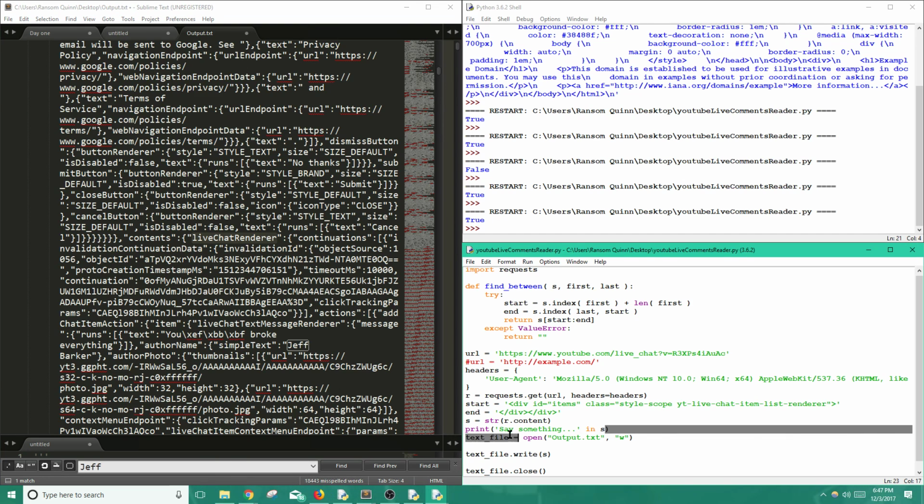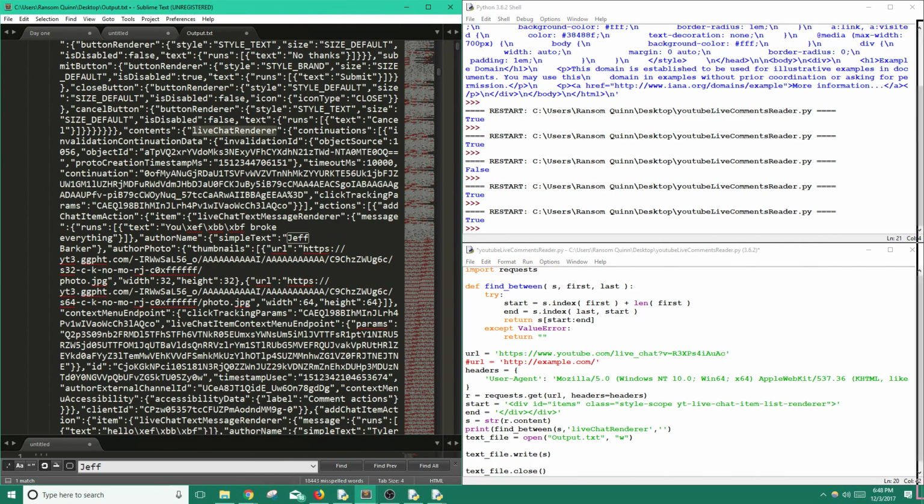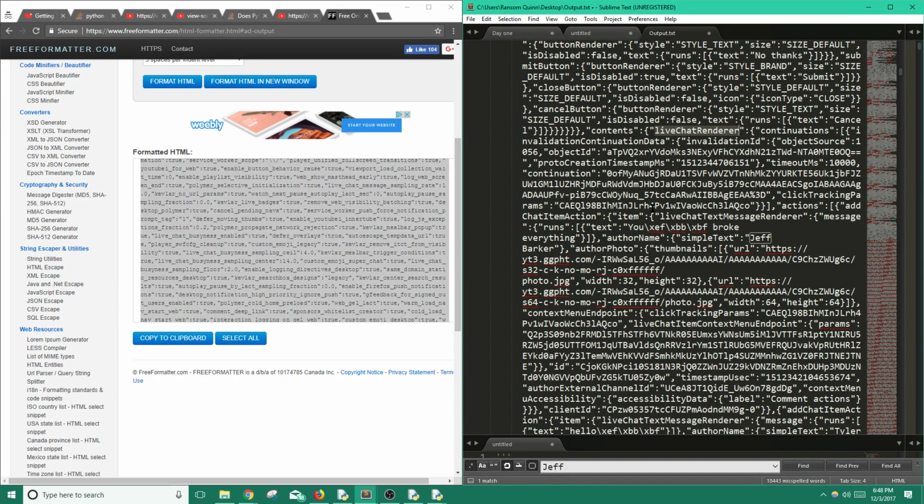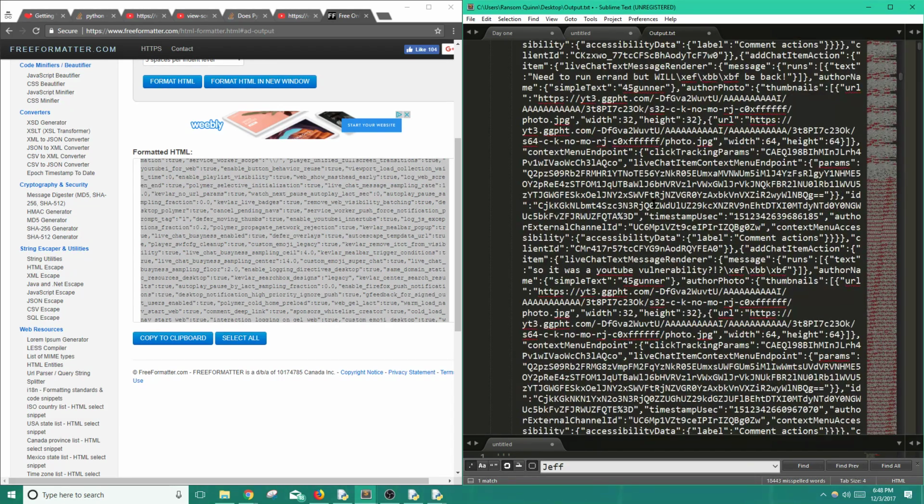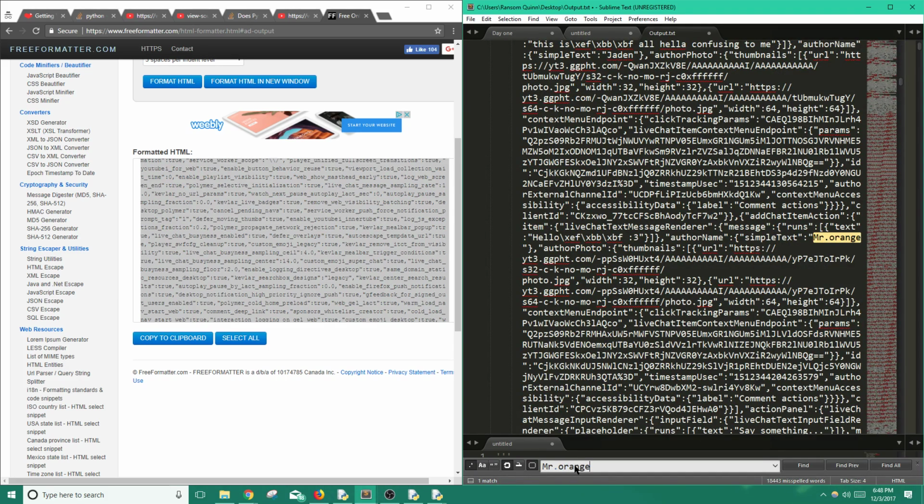Let's see. Instead of print say something, no, we want find between S, which is what we have. This is a word we know is in it, and now we just need to figure out where the end of all the comments is. Which I want to say Mr. Orange is in here. Mr. Orange. Yep. Awesome.